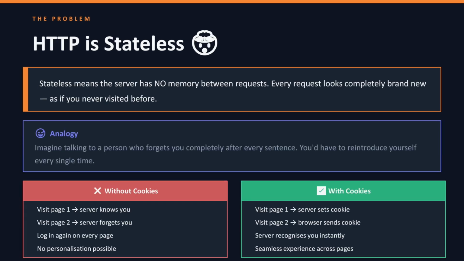To understand cookies, you first need to understand the problem they solve. The web runs on a protocol called HTTP, and HTTP is stateless. Stateless means the server has absolutely no memory between requests. Every single request you make looks completely brand new to the server. It does not know who you are, whether you have been here before, or what you were doing a second ago. Think of it like talking to someone who forgets you completely after every single sentence. You would have to reintroduce yourself every time. That is exactly what the web was like before cookies.